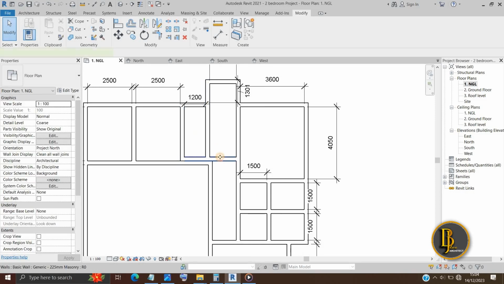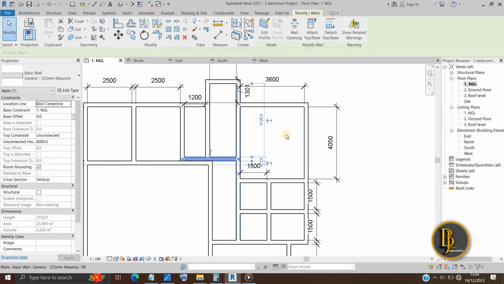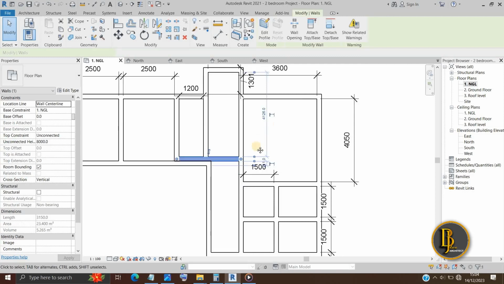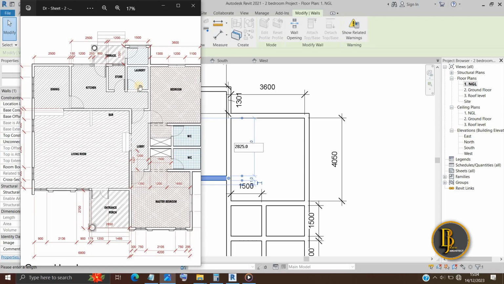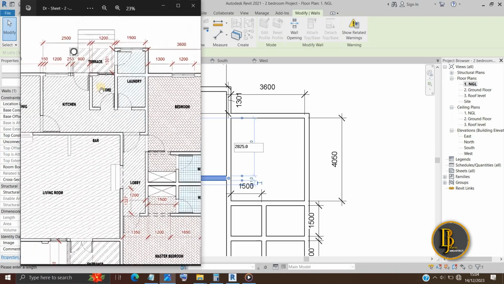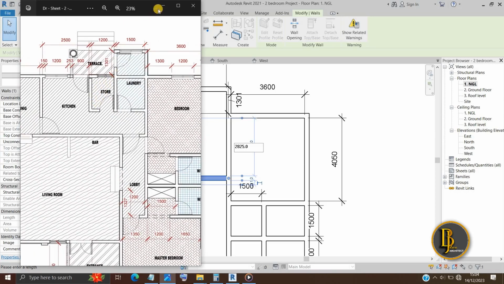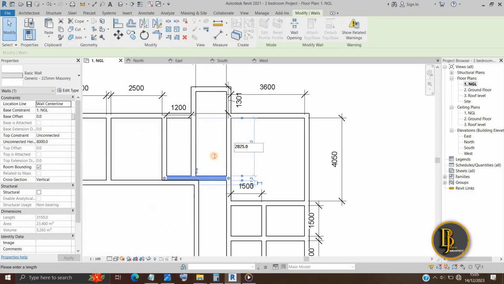So if you can as well just click here, move your dimension marker. If you want to do it like this, it will show you the dimension from here to this place. You can as well edit this place from here. Edit it down. Let's say from here to here is about 1,500. So we can just change this to 1500.